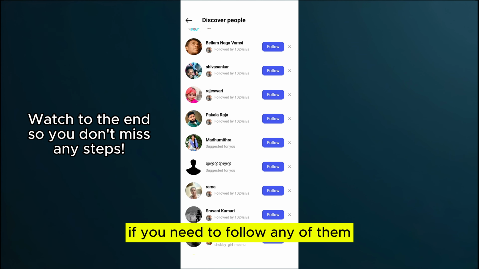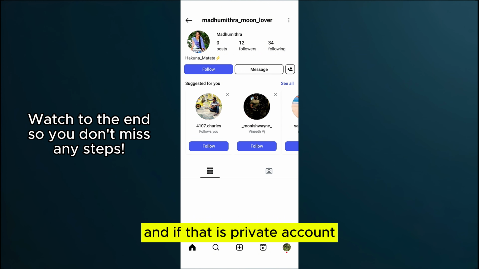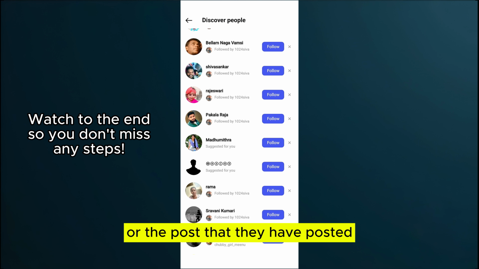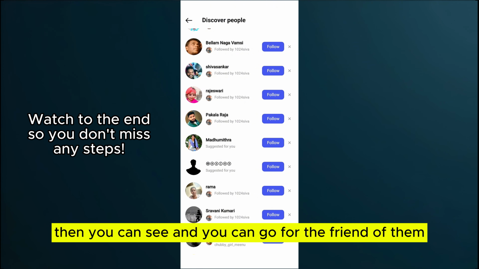If you need to follow any of them, you can go to this account. If that is a private account, you can see the photos or posts that they have posted. If it is a public account, then you can see them and you can go for the friend of them.